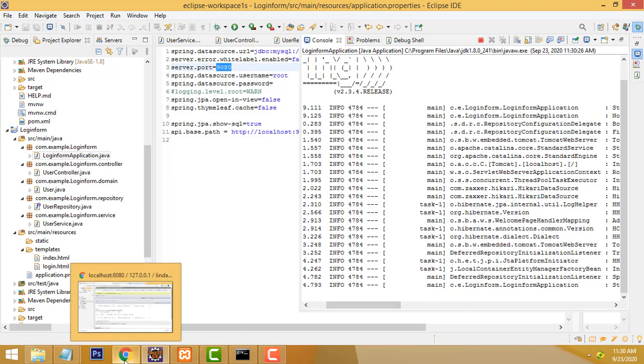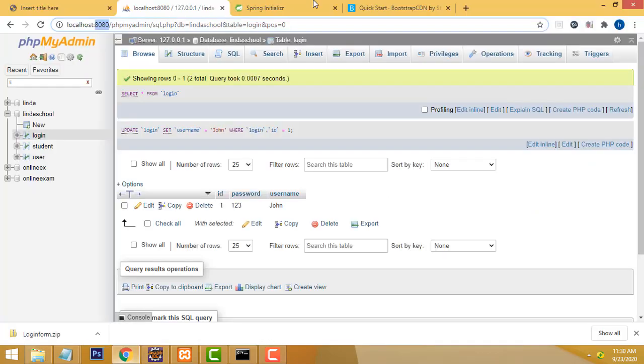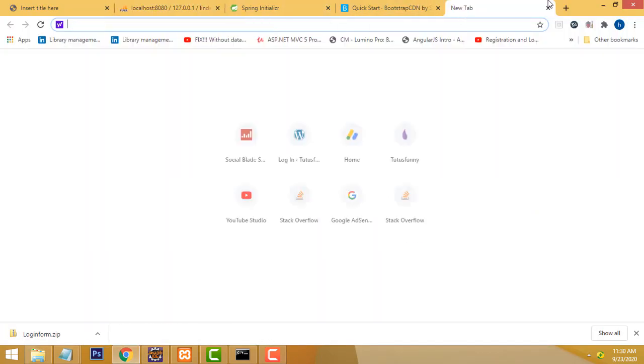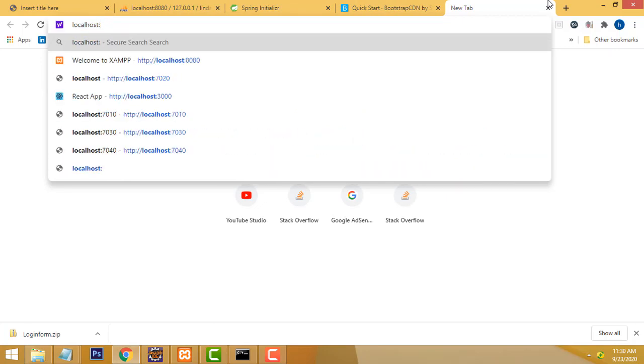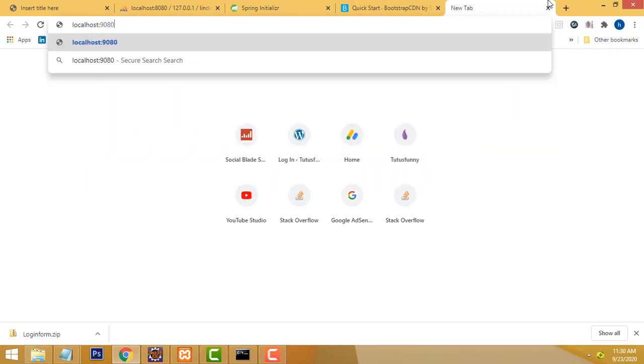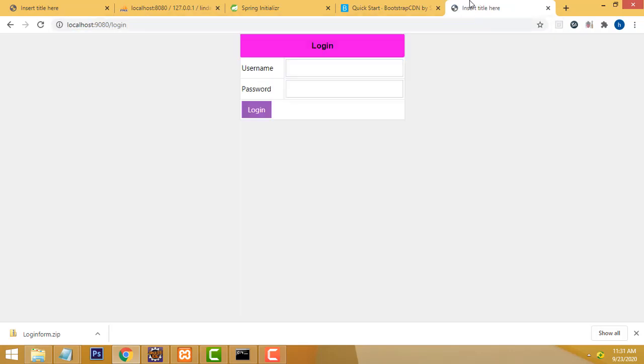Now let's go to the browser. You have to type this particular port over here, right? localhost, the port. Press enter key. So login is a login. Press enter key. Yeah, it's working perfectly well.